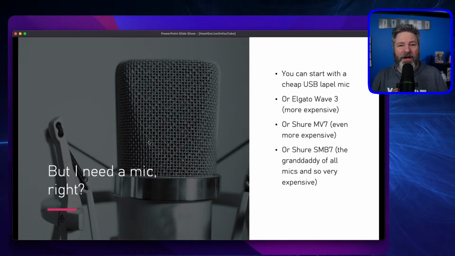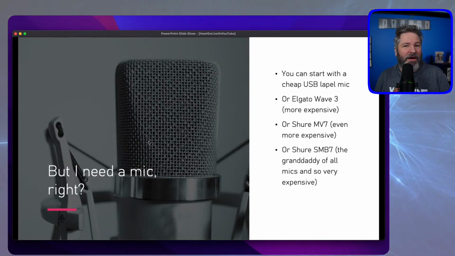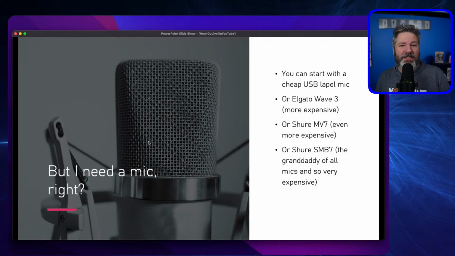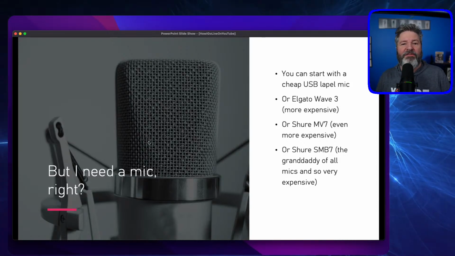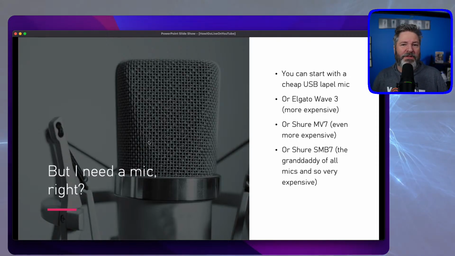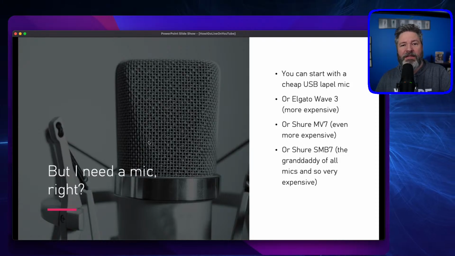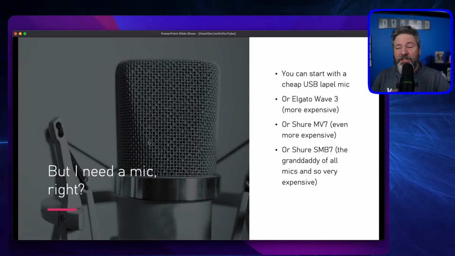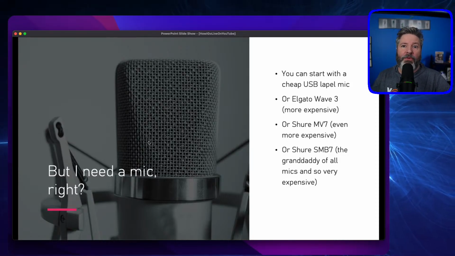Or you can do an Elgato Wave 3, or, I know I'll get in trouble for saying this, but the Blue Yeti I think is a good mic. I know I'm going to get in trouble for that. I keep saying it, and people say, no, you're wrong. No, it is a good mic, but I think I like the Wave 3 just a little bit better. It's a little more expensive, I know, but the Wave 3 is a really good USB mic. And then you have the Shure MV7, which is a little bit more than that.